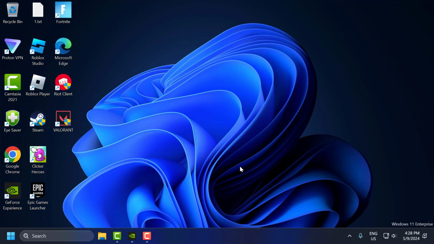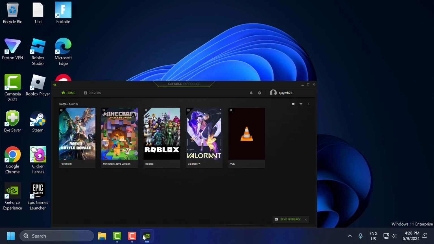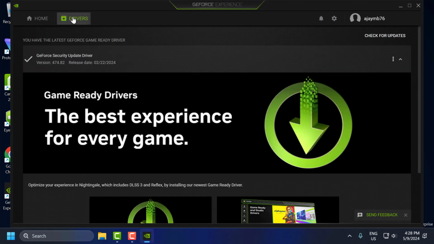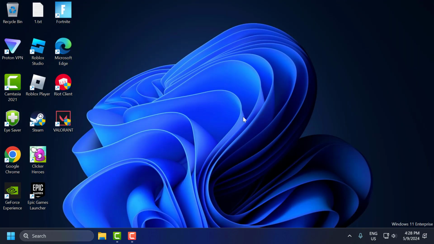If the problem is not solved, let's move on to the fourth solution guys. The fourth solution is to update your graphics card driver. You just need to open up GeForce Experience and select the drivers tab and select check for updates. If you have any available update listed over here, then you just need to update your graphics card driver, and after updating it you can check if the problem is solved or not.